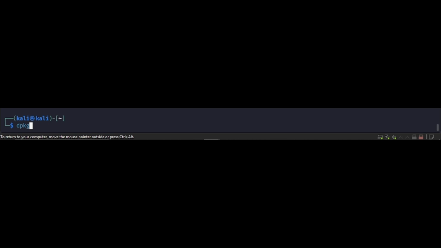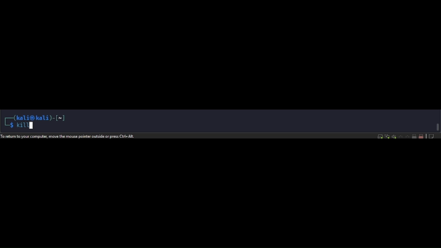Next command is dpkg. With this command, you can install, remove, or configure Debian-based packages. Next is kill. This command sends a signal to a process.